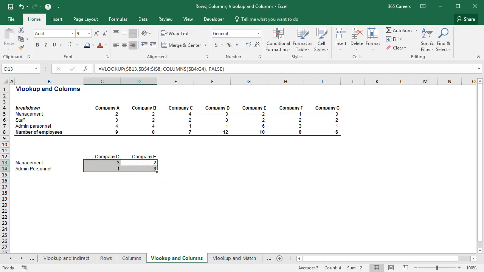Perfect. This is how you can use columns and rows as a counter in lookup functions.